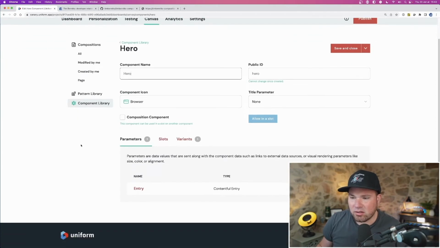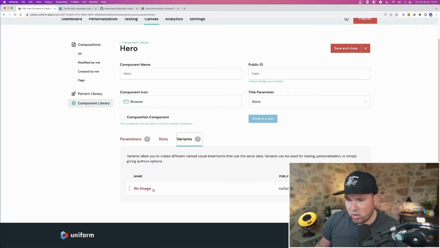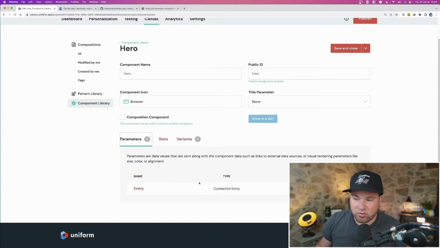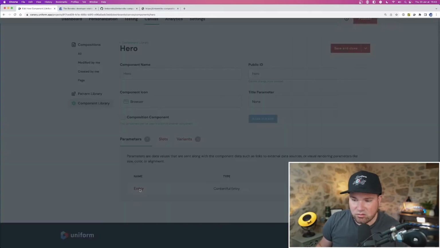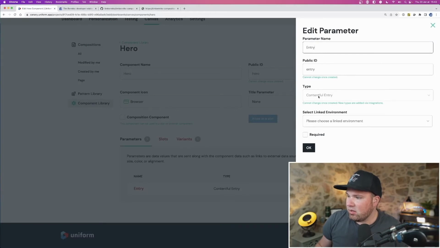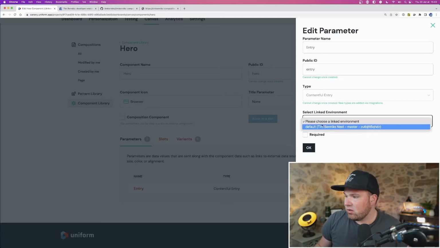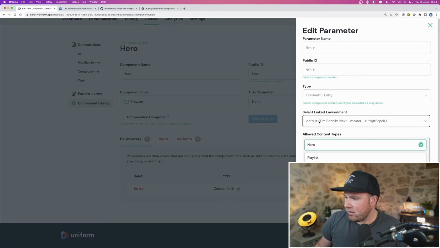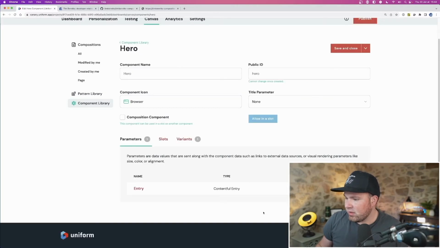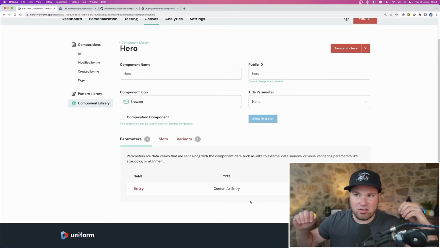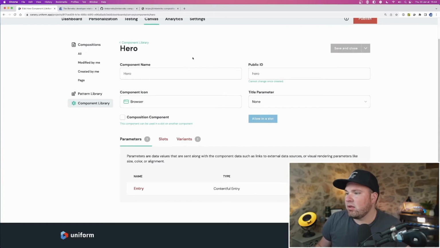And so what I've done here, you see here, there's that variant thing, and there's a default variant and a no image variant. And I've also added a parameter, and that parameter is actually a Contentful entry. And you are able to actually select Contentful here because that's one of the integrations. So I selected my default environment for Contentful, and it found all the types that I have, and that's actually the hero type.